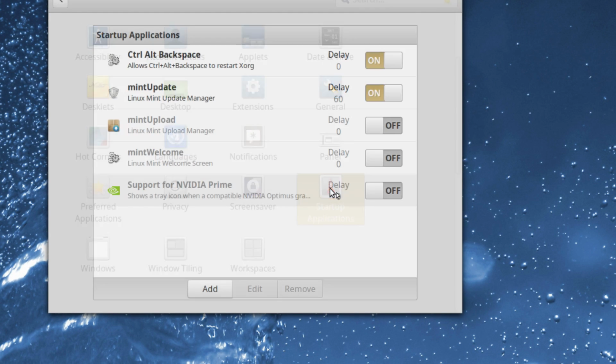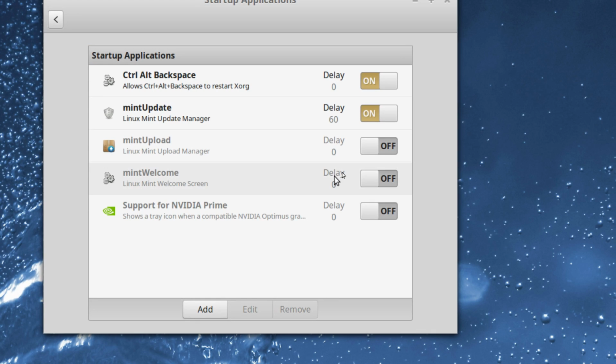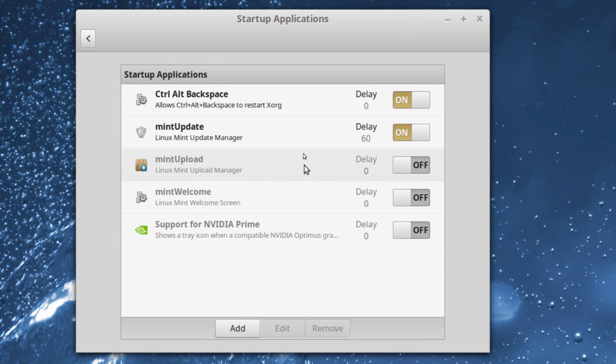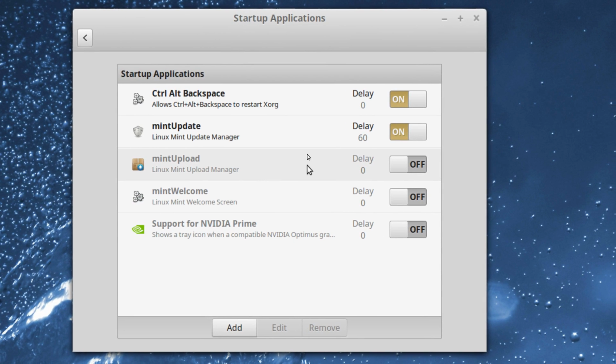Startup applications, and this is the one that I actually forgot to cover in the first take of this video that I really wanted to make sure I talked about. This is where you can set the system up to open up applications at startup, and there's already some in here, as you can see. Now the Control Alt Backspace is something that you definitely want.